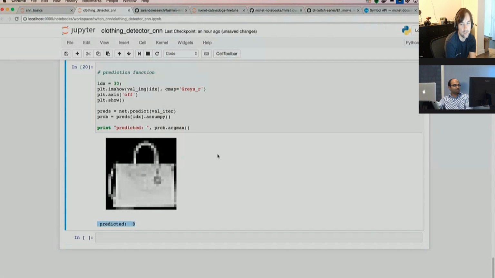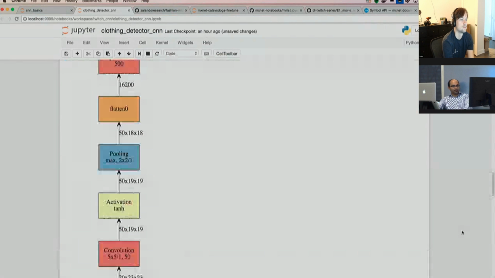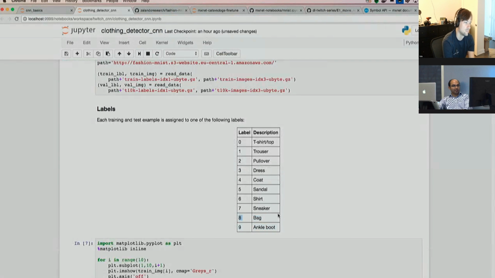Remember what 8 was? I do not. Actually, one second. Prob. So we can get the probability from the softmax. Yeah, so predicted. I'll just... All right, that's about 99% that it's category 8. Woohoo! It's a bag. It's a bag. All right, cool.